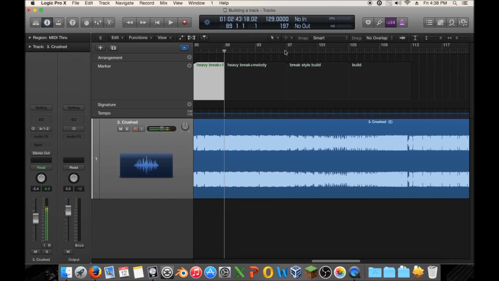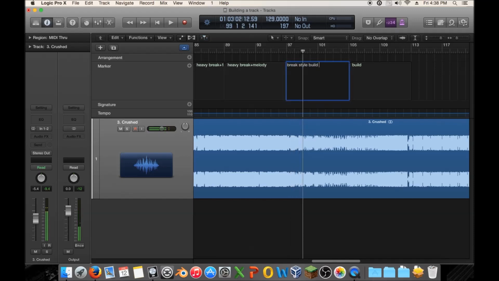Brake style build. So it keeps the style of the brake, but it adds a snare like it's going to do a build, and it thins out. You could tell by the waveform that it thins out around here, and that's because it drops the kick. So actually, it might be worth mentioning it. Drop kick, which is kind of funny.